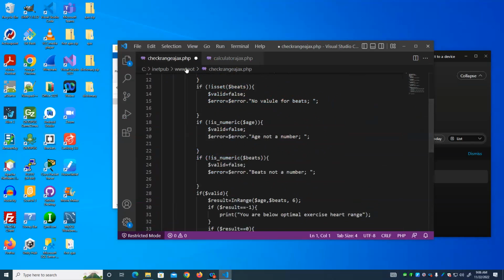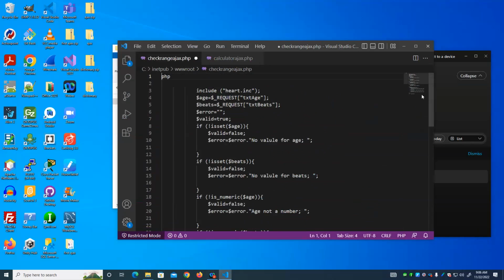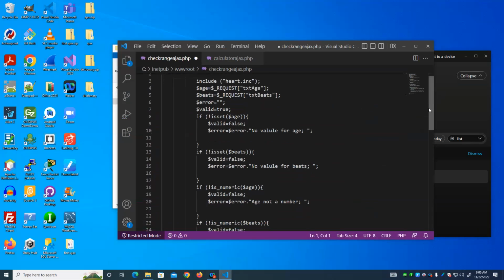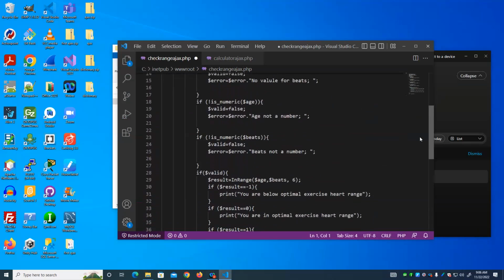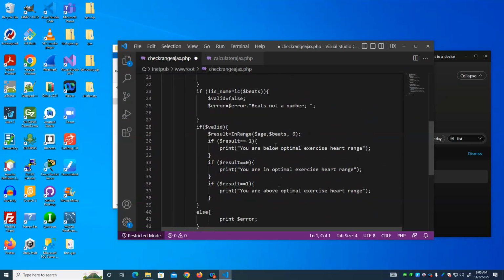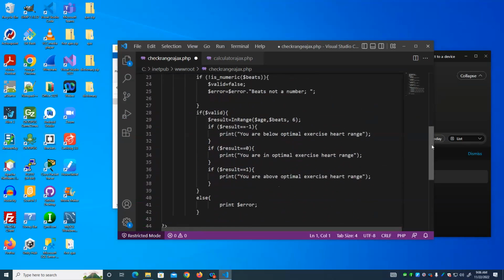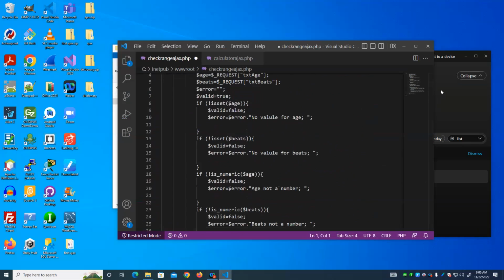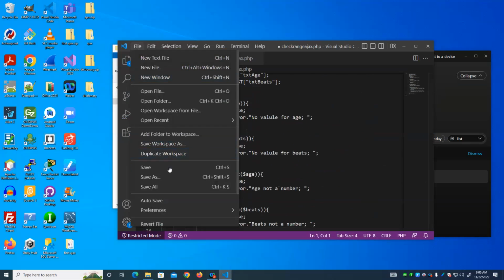The results back from the server are simply going to pull the value from here. We're going to make sure there's a value for the age and for the beats. And then we call the in range function. And based on whether the results are -1, 0, or 1, we say we're below the optimal range, in the optimal range, or above the optimal range. Now, here's a key thing with this. This relies on having common code.